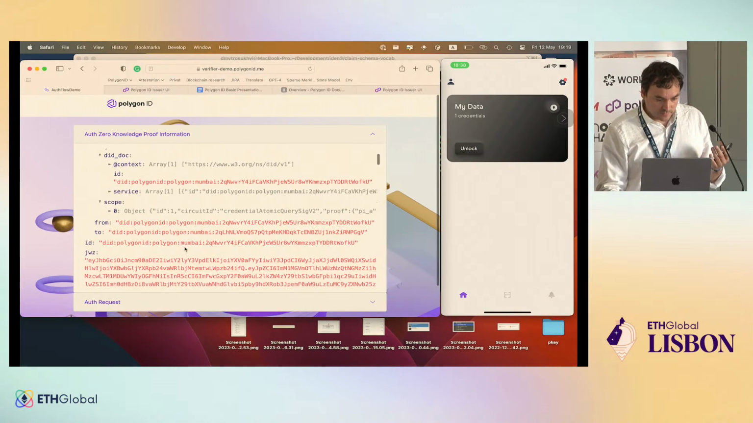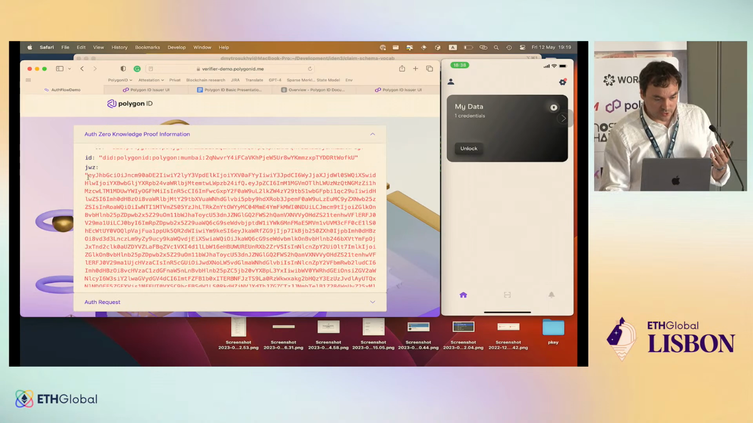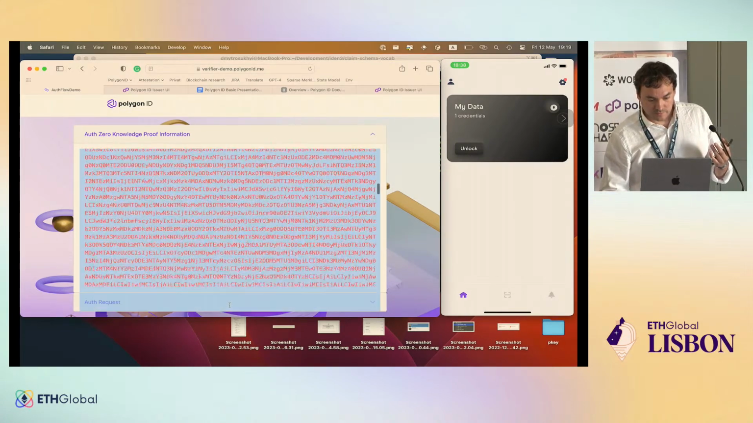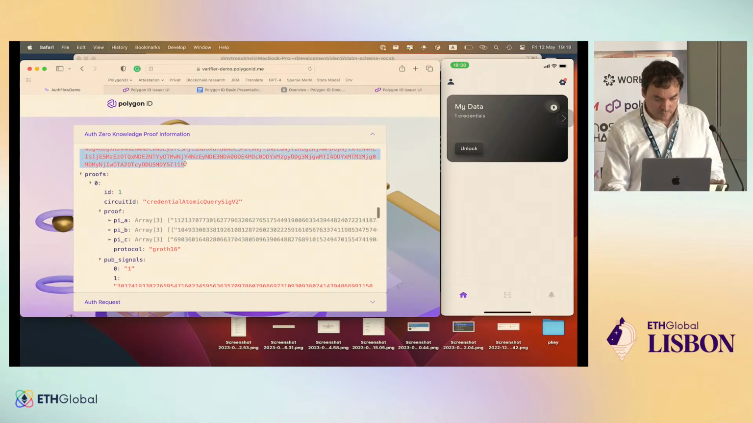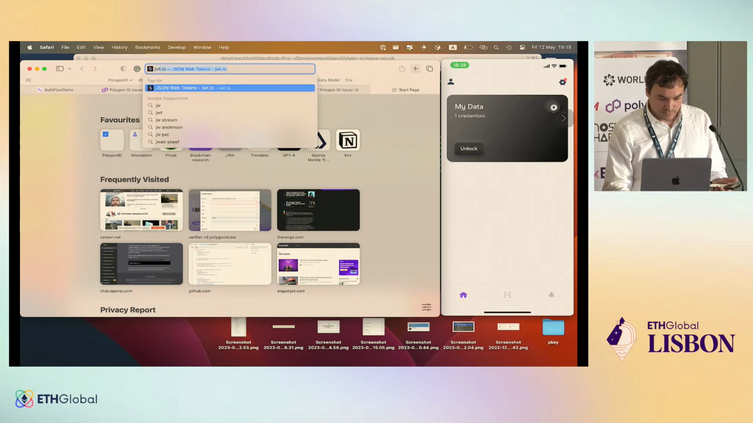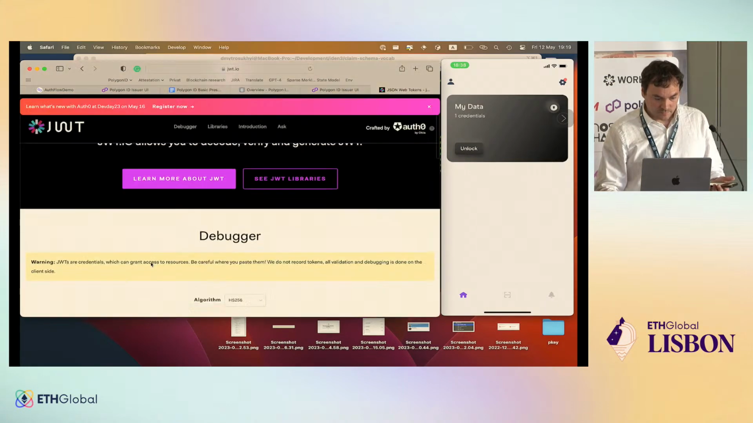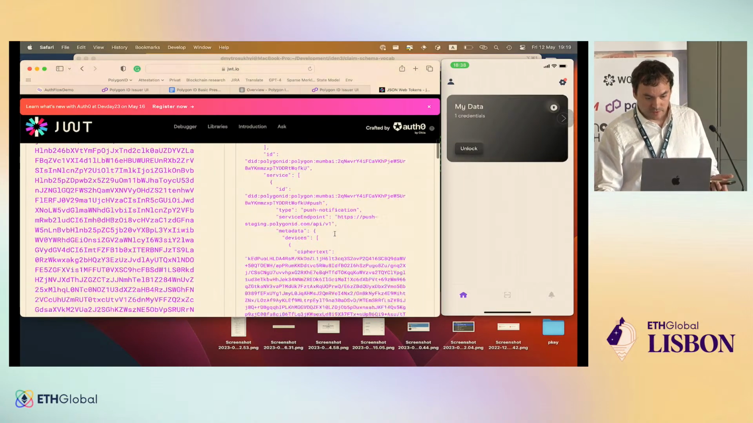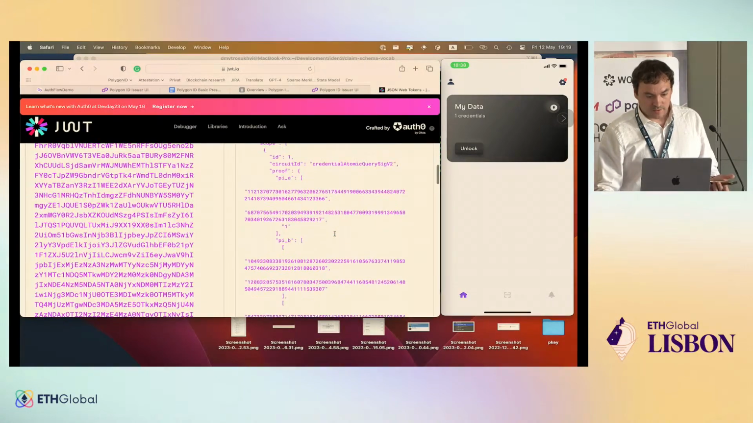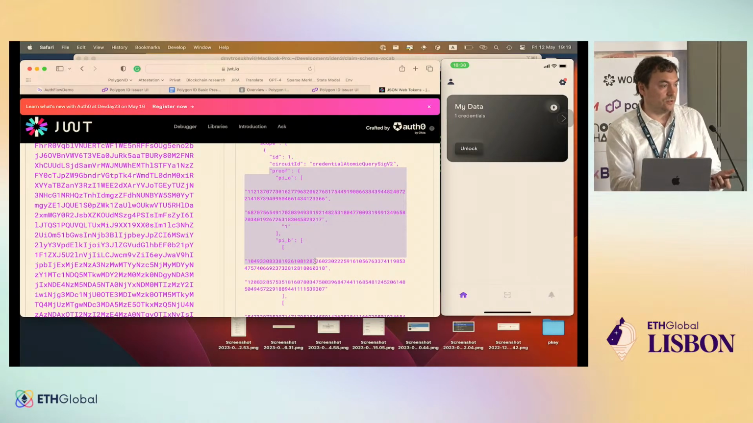Okay? So here in the token, I can show you the token that was sent to the verifier. You see we have only some meta information and a zero-knowledge proof. So this is a zero-knowledge proof that is answering our question. So as a user, I'm not exposing any personal information to the verifier. I'm only generating a zero-knowledge proof with this answer.